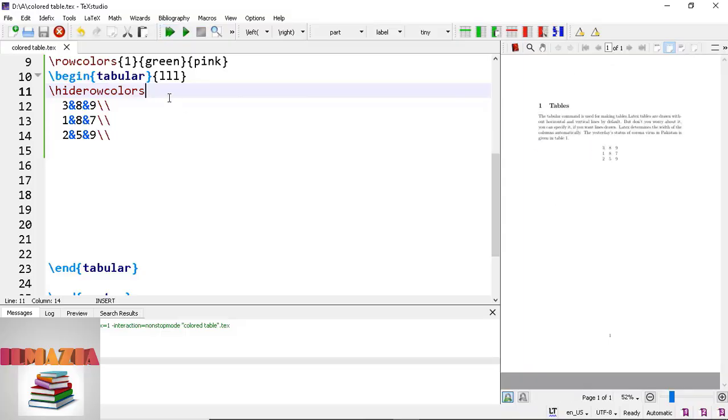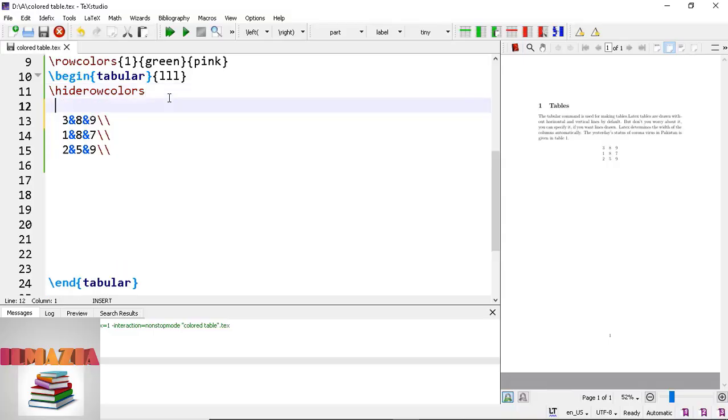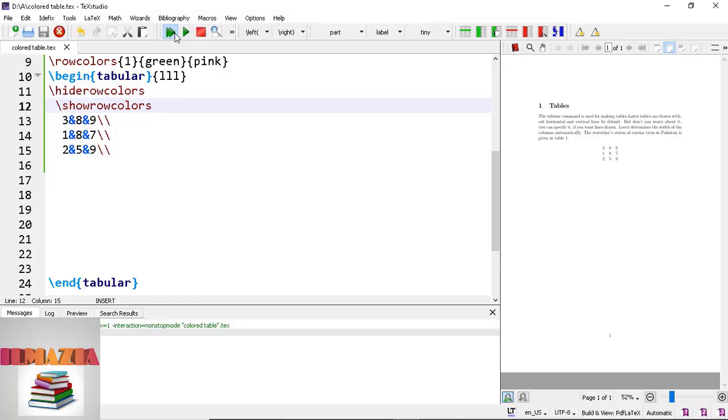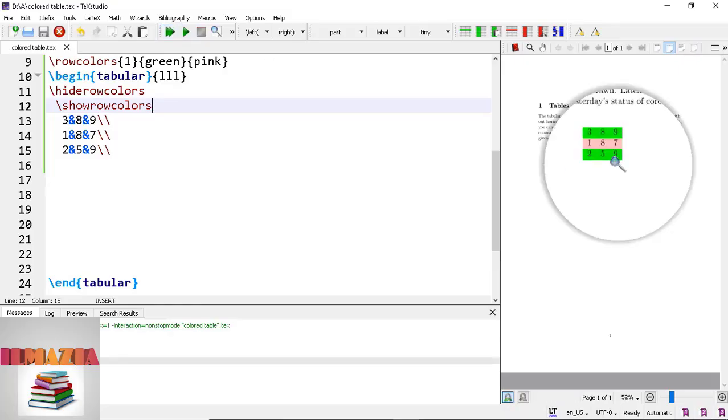And again, if you want to reactivate the colors, then the command slash show row colors is available. Compile it, and your colors are now here again.